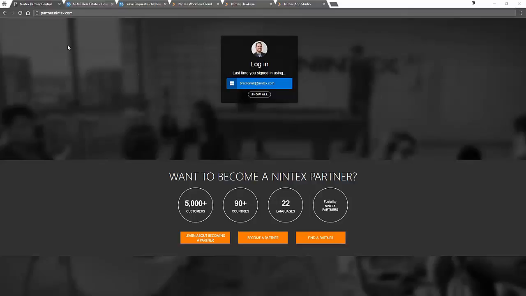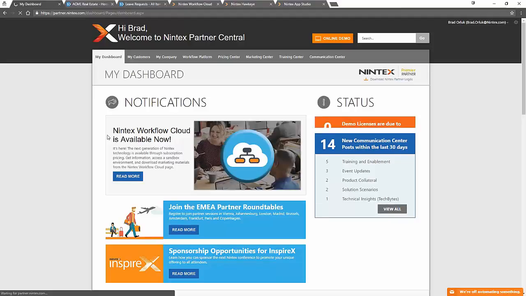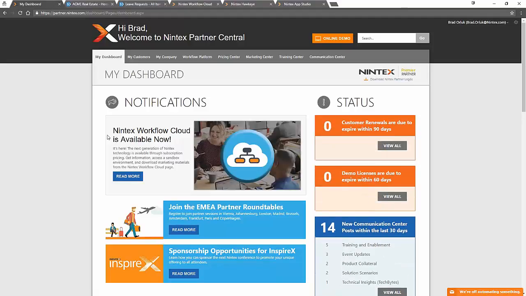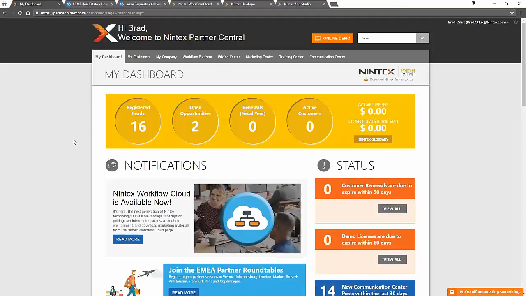As you can see, I've navigated to partner.nintex.com. This is all things partner related for our Nintex partners. I'm going to go ahead and simply log in. Now, inside of Partner Central, there's a lot of great information found in the My Dashboard page. But what I'd like to speak to first off is the Pricing Center.